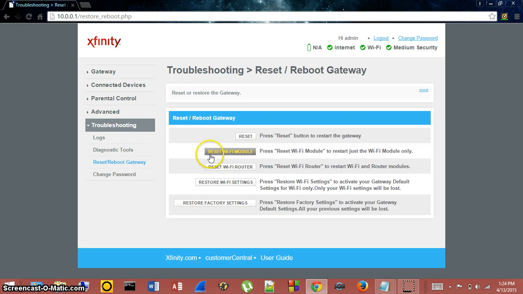Now here, we'll get a few options. We'll be able to reset the gateway. We'll be able to reset Wi-Fi module. We'll be able to reset the Wi-Fi router. We'll be able to restore router to factory defaults. And that's what we can do.